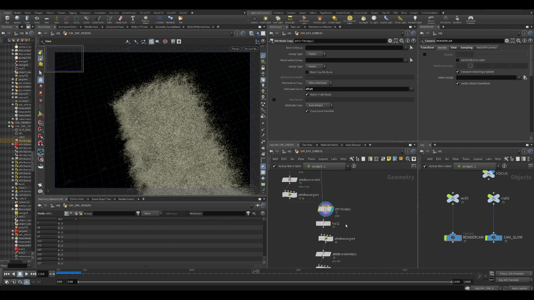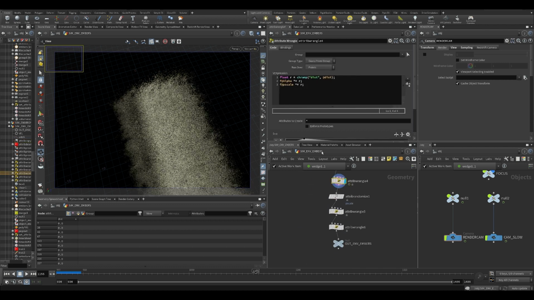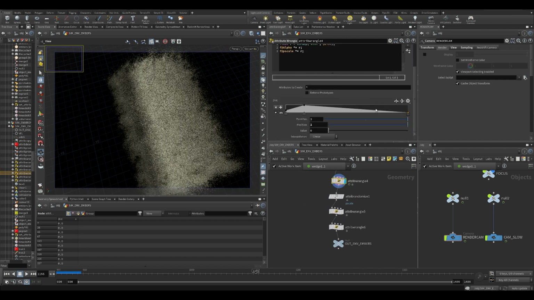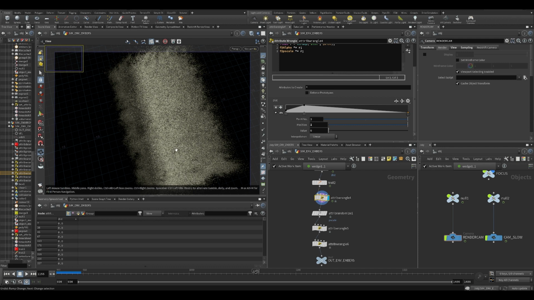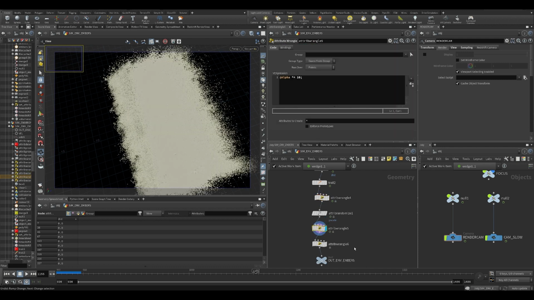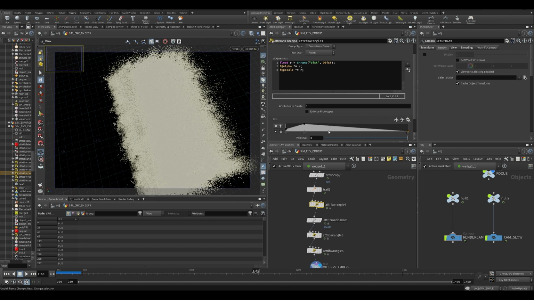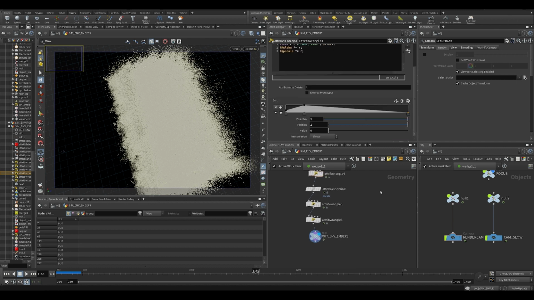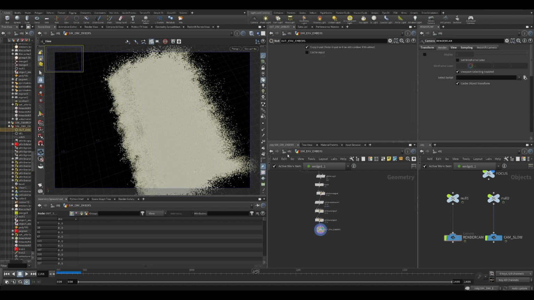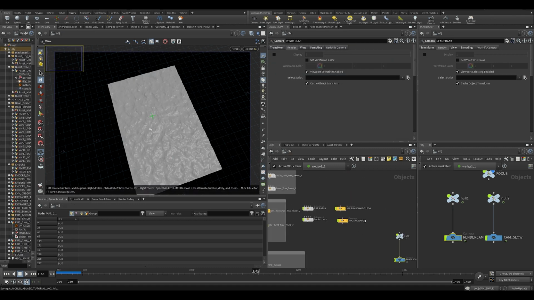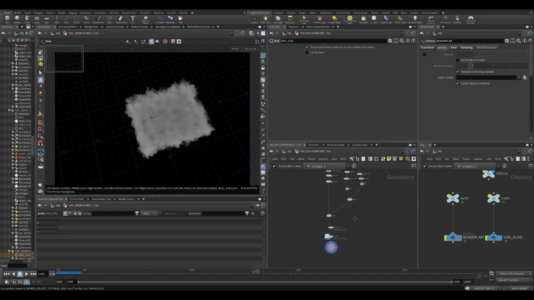Copying those back to the points, and then we have a way to ramp our alpha in the distance. As you can see, quite nice. So that way we can fade out both the scale and the alpha based on the distance. So that's what we're doing there. Just simple things, but they all add up.